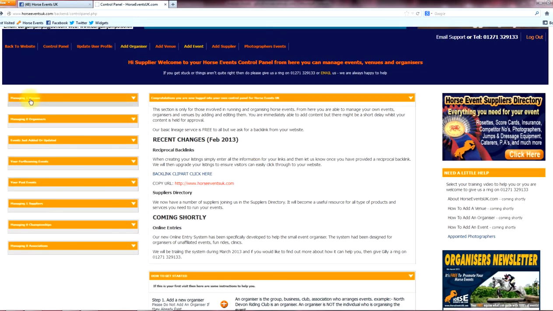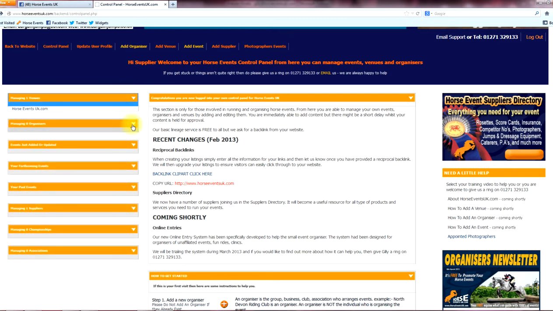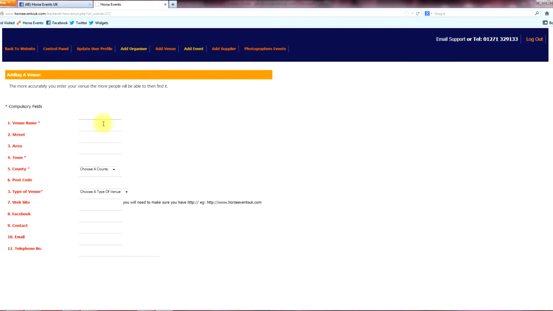On the left hand side, you will have a series of drop down menus that, once you've started to add your records, will appear in the appropriate sections down here. As you can see, I already have one venue listed, and we're going to add another one now. So if we go up to add venue, we can put our details in. I'm going to call it test venue. The street, I'm going to put our street in, which is Outboard Street.